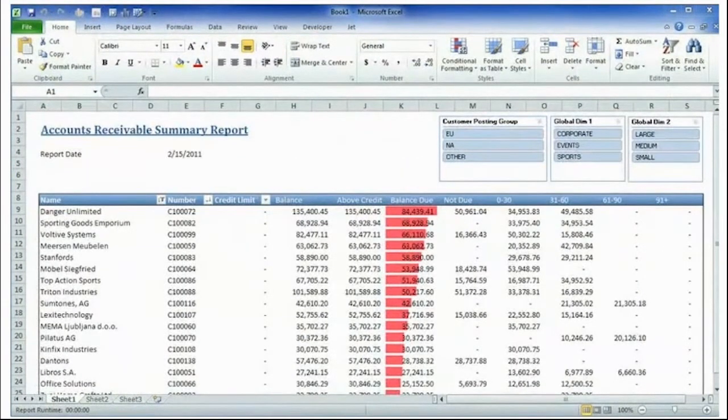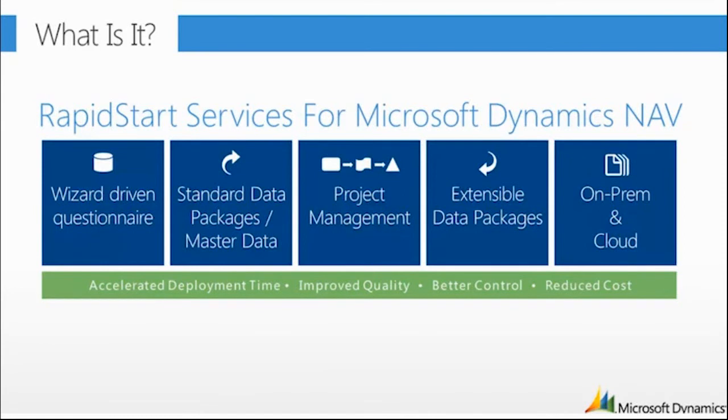So with this said, this was an overview of Rapid Start services from Microsoft Dynamics NAV. You saw the wizard-driven questionnaire, you saw the standard data packages, and the master data import. It also comes with more, as we told in the beginning. It comes with project management, the possibility to extend the data packages, and also the possibility to run both on-premise and cloud. So, Rapid Start services from Microsoft Dynamics NAV gives you accelerated deployment time and improved quality, better control and reduced costs.